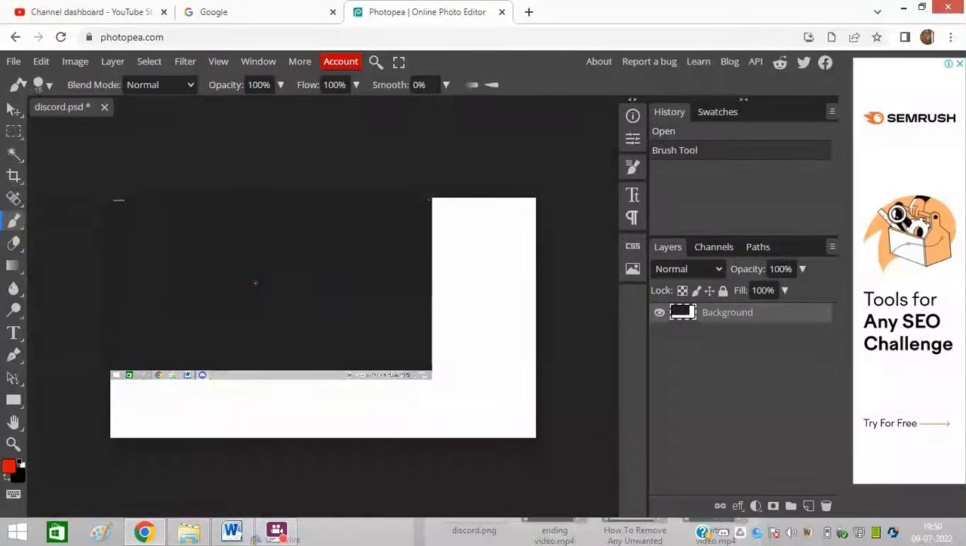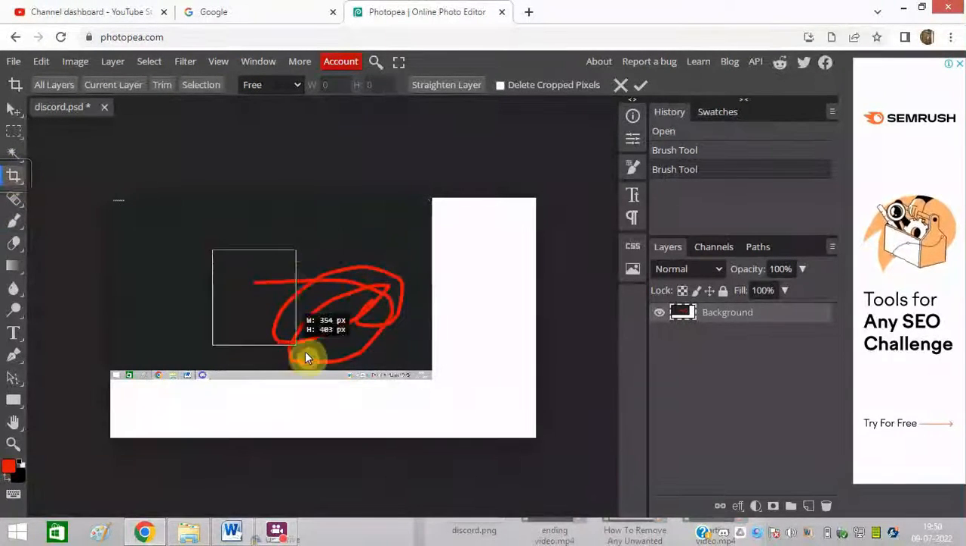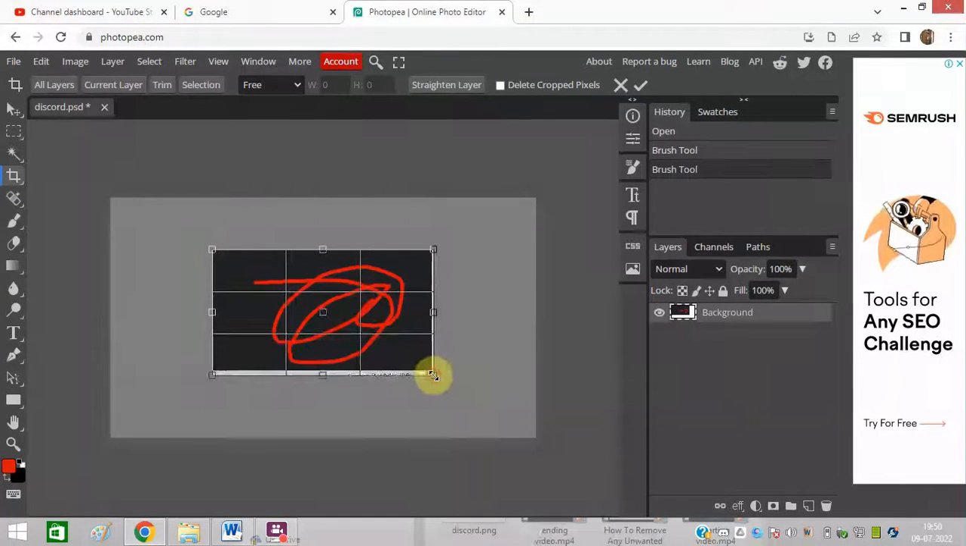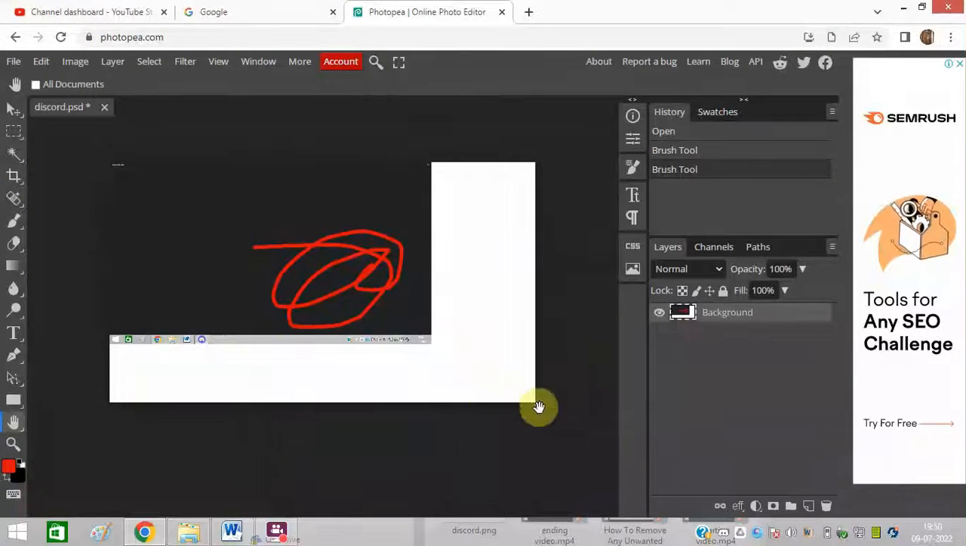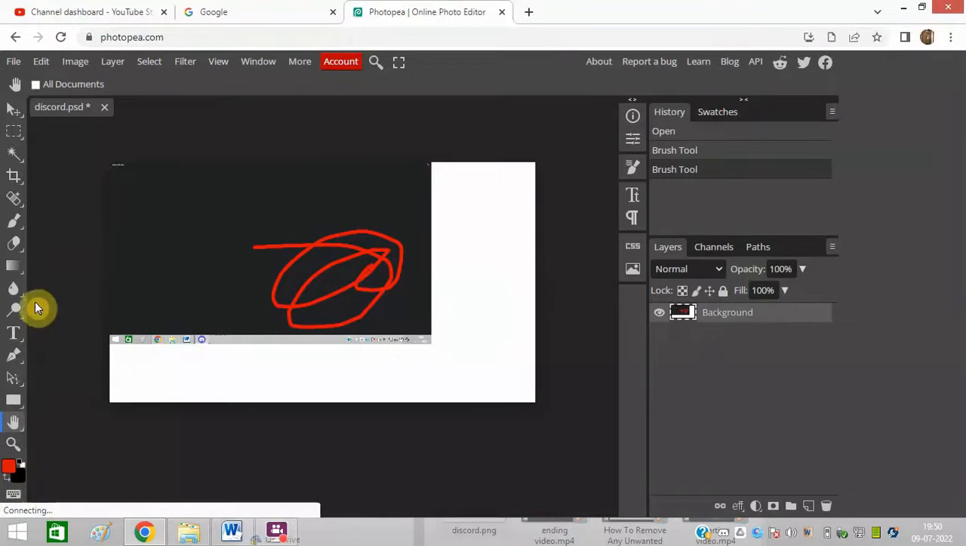Use these brushes. You can use all these things. You can do all types of editing here. And you can select and deselect. You can do all types of editing using this software, and it is very easy to use. After doing all the changes, you can see all the features are available here.